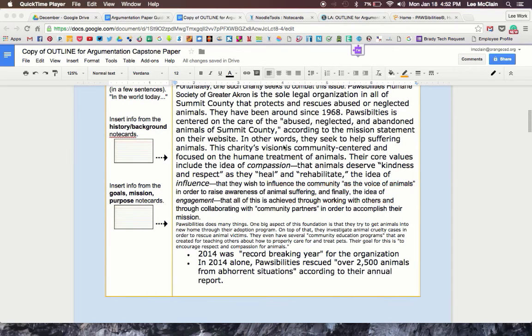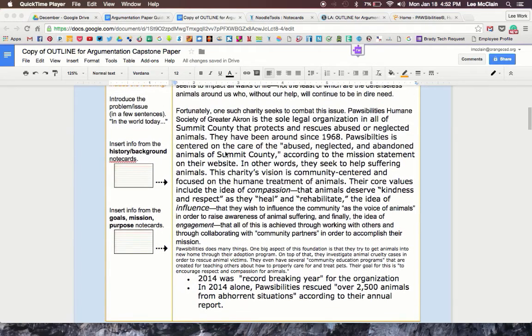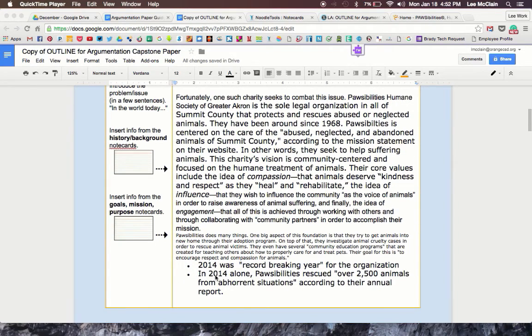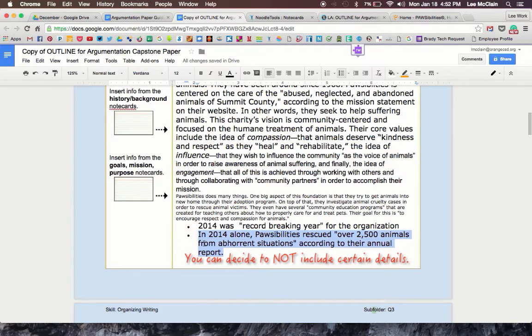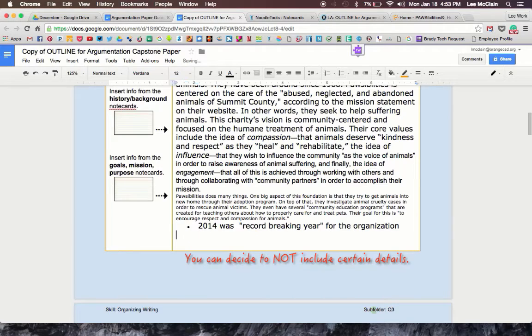Okay, so I have finally finished weaving all of that together. I still have a couple bullet points left down here that you might remember I said I was going to, wait. I had this on one of my history and background cards, and now I'm like, I don't think I want to use this one. It's just too specific, and I think if I want it back, I can go back and get it later, but I'm going to delete it. 2014 was a record-breaking year.